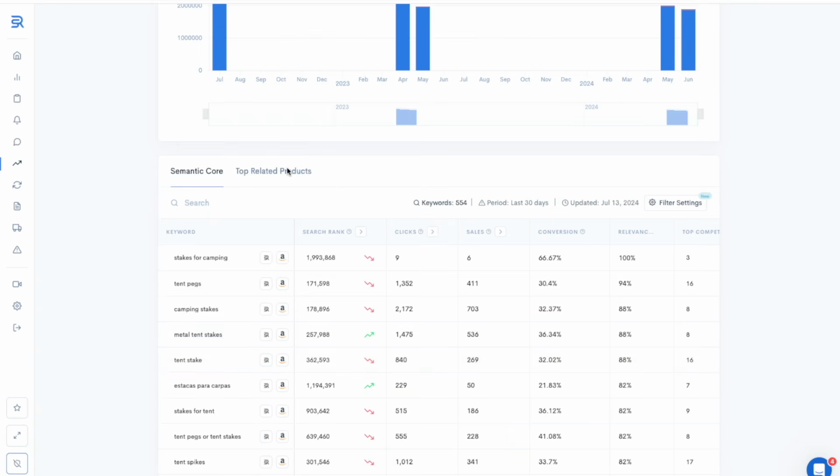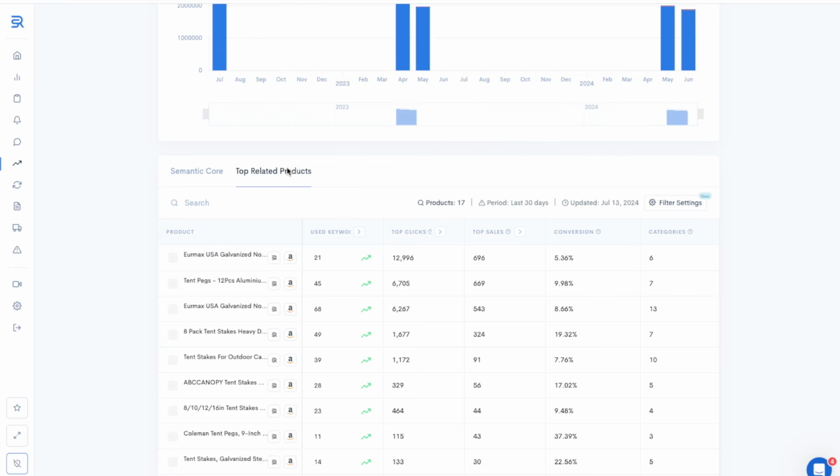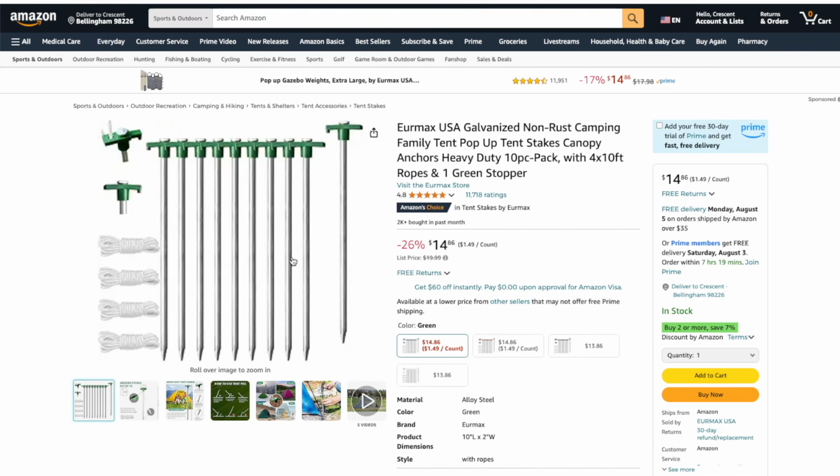So what we're gonna do now is take a look at the top 3 competitors and steal their best keywords. So navigate over to the top related products tab. Make sure it's sorted by sales, highest to lowest. And this first product here, click on the Amazon logo and then make sure it's the same product that you're selling. If it isn't, then ignore this product and pick the next one. So in this case, it is related.